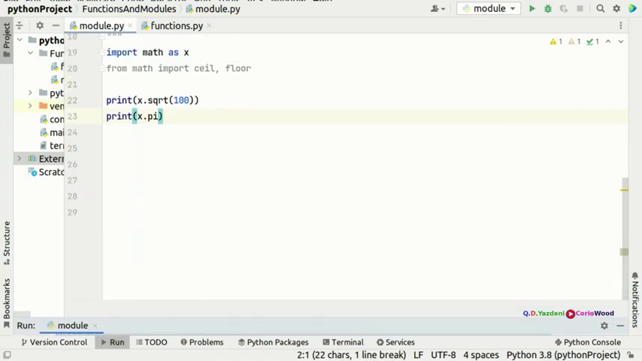So that's what you can do with the module. This is used a lot. You are going to see this in artificial intelligence. Like I say, for machine learning, you can import all the Python libraries inside the math module.